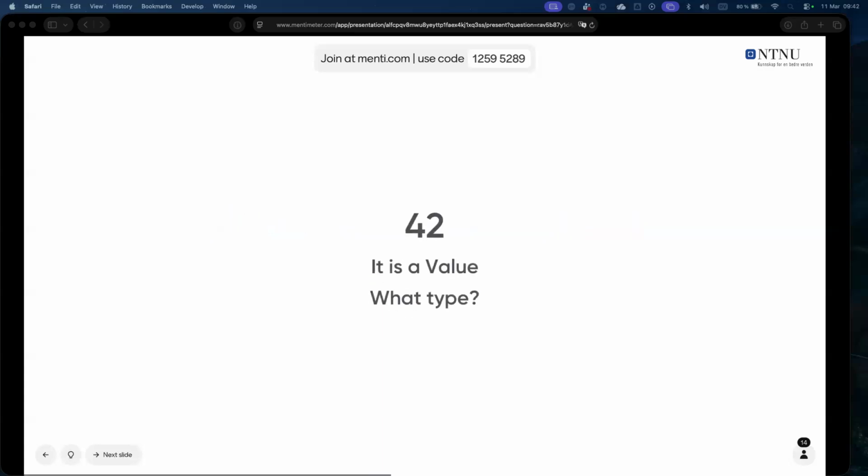And this one, what is this? It's an answer to the universe, of course, but what else is it? Is it an int, or is it a number? In C, it's an int. In Rust, it's an int. But what is it in Haskell? It's a number, right? Num.